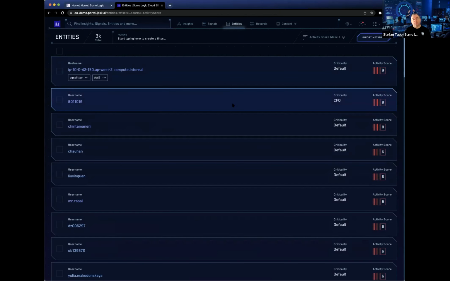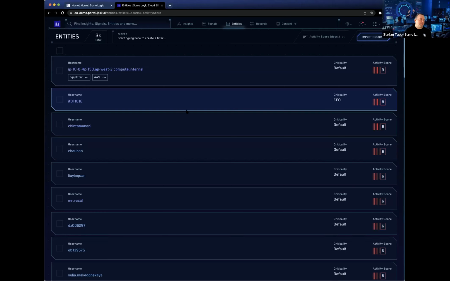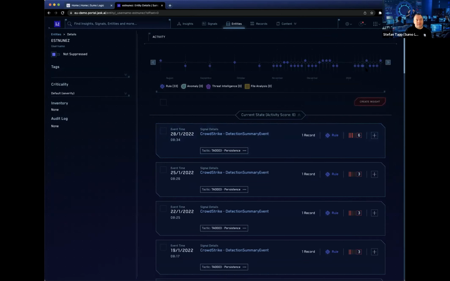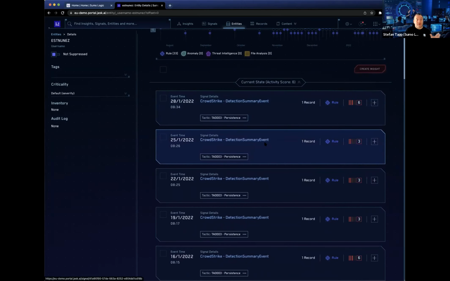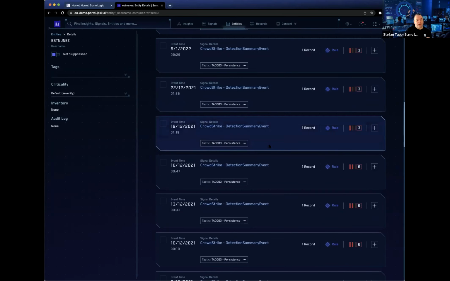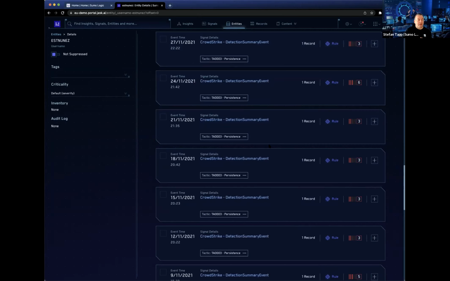We keep track of all of our entities. So every time a signal generates, we take the entity, whether it's a user, host name, or IP address, and we populate it into an entity table. And then these entities will contain further information around what this particular user has been doing. So if I pick any one of these here, timeline of activity. Okay, here are any signals that are currently being tracked within my time window, and anything they've triggered previously, including both signals and insights.